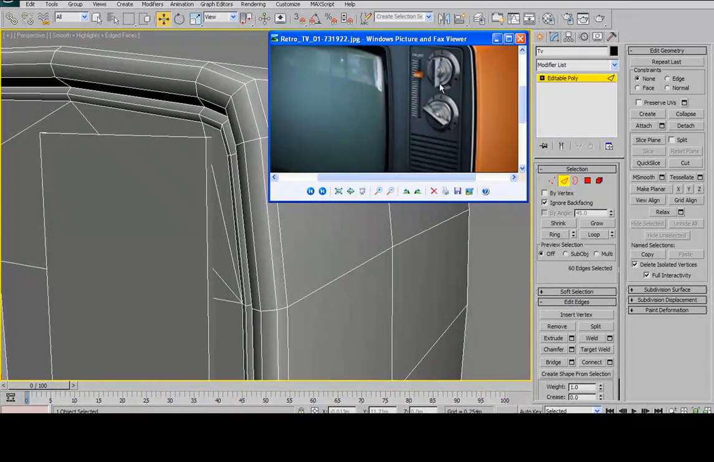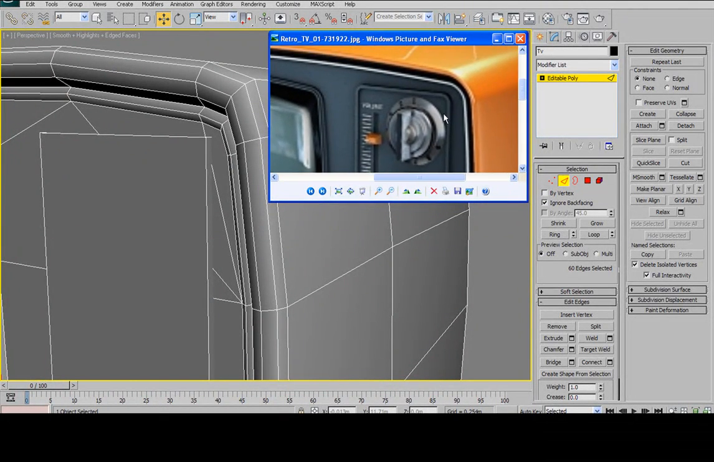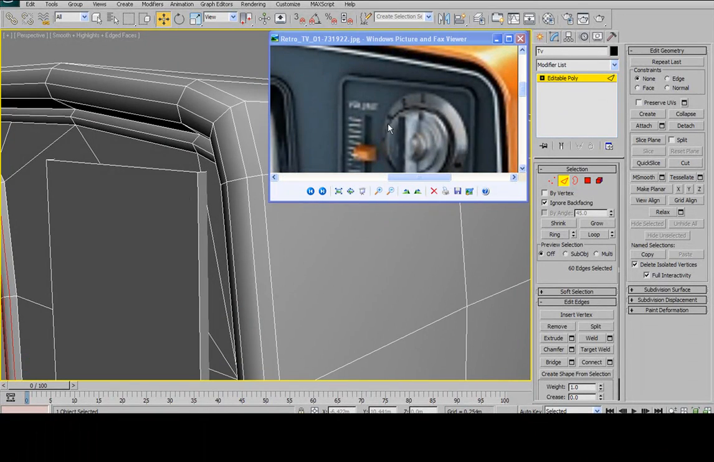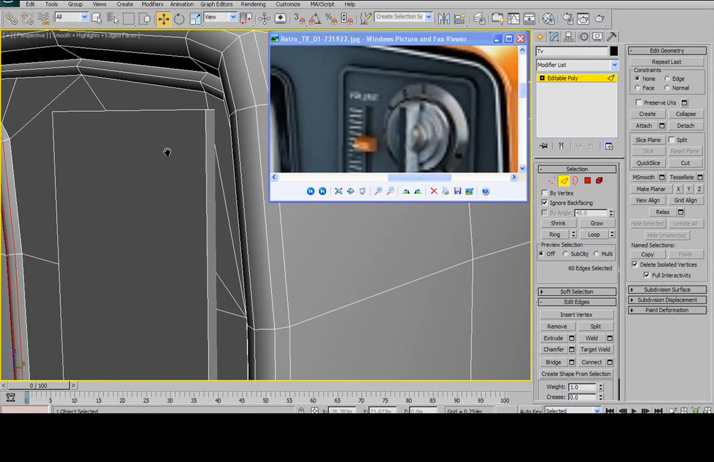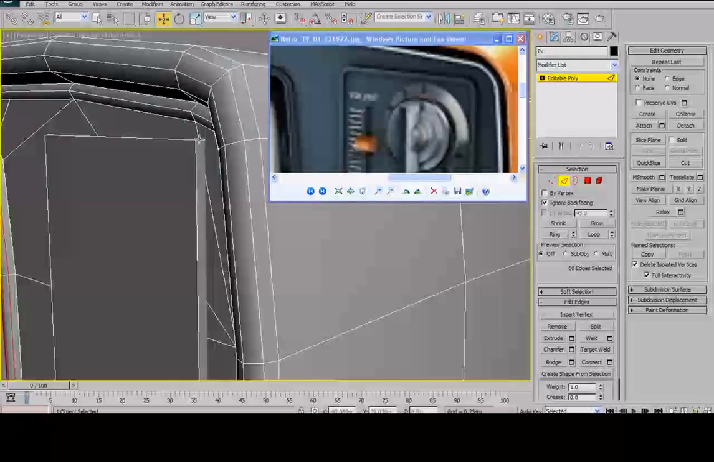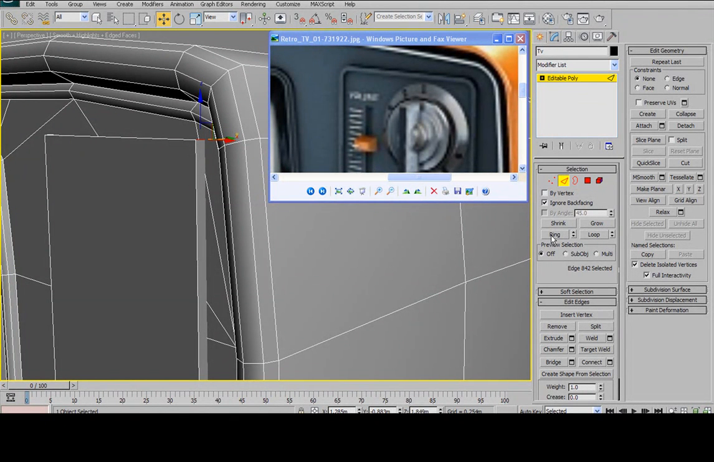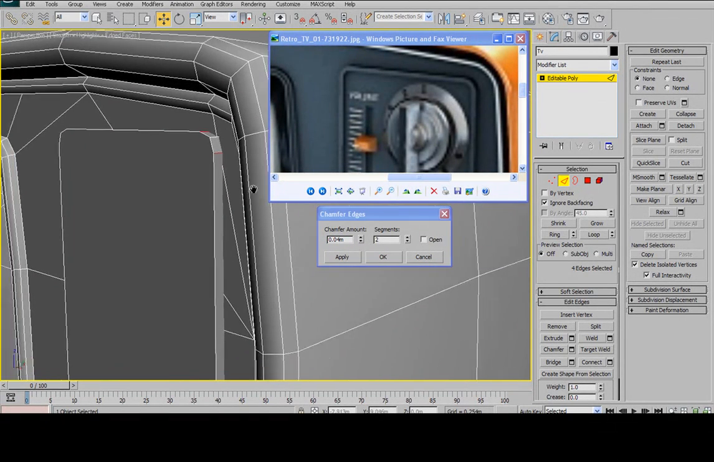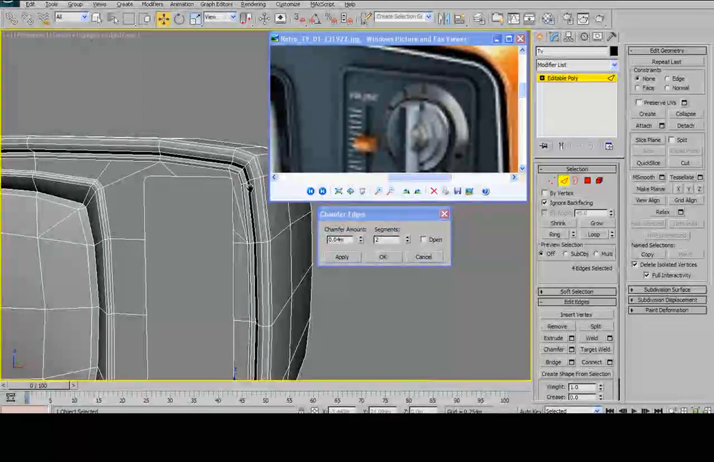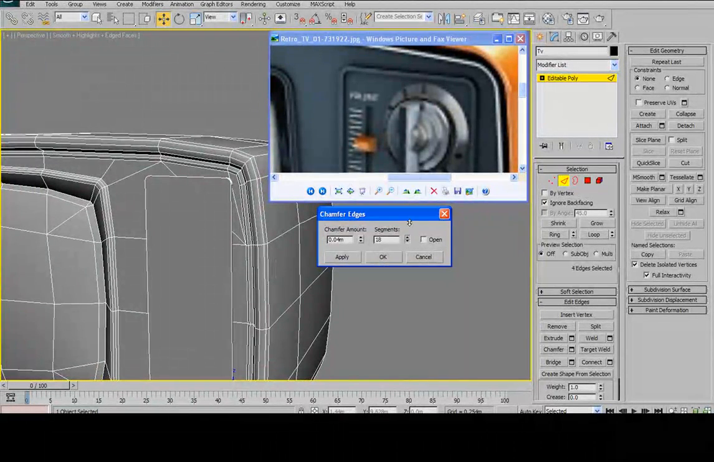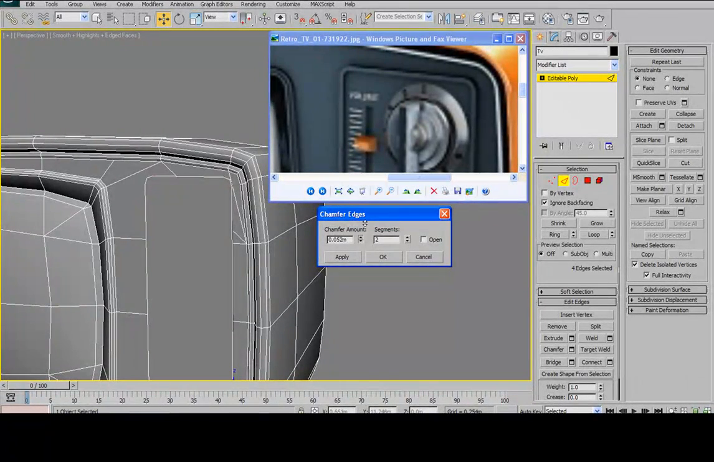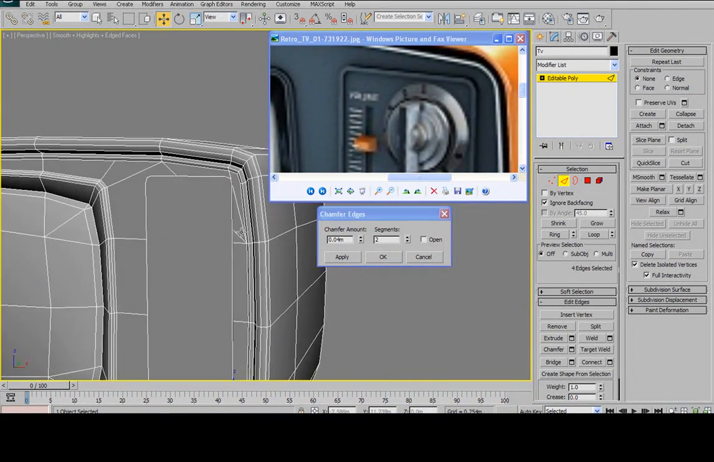So I'm just going to zoom in really close here on the reference, see what I'm working with. And so once again, the outer corners of this button panel here are rounded out. So I'm just going to select one edge, hit ring, and then I'm going to hit chamfer. Except this time, the chamfer amount is going to be a little bit lower. It's going to be round, but it's not going to be huge. A little bit more. And that looks pretty good to me.